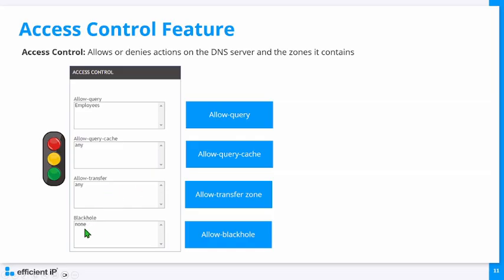Which clients do you want to block their query? Black hole. Black hole means I block you. If I put your IP address here, when the DNS server receives a query from you, your query will be dropped. So you don't get any response, you get a timeout.